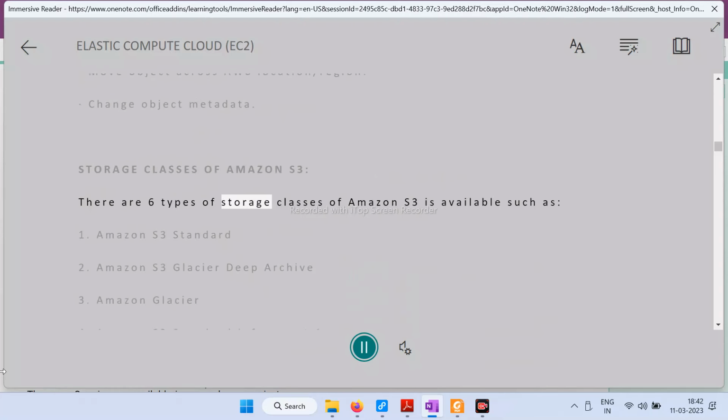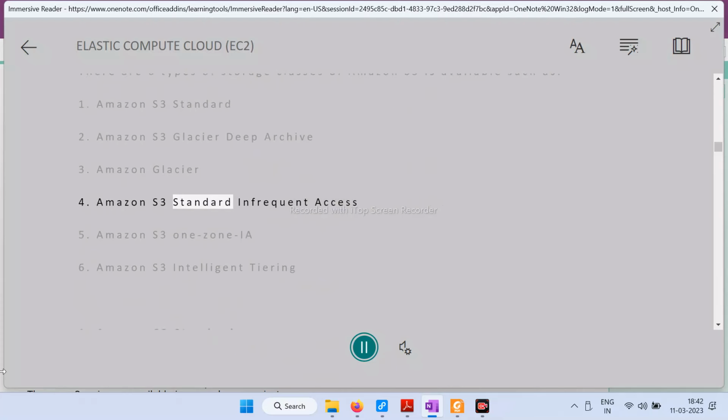There are 6 types of storage classes of Amazon S3 available, such as: 1. Amazon S3 Standard. 2. Amazon S3 Glacier Deep Archive. 3. Amazon S3 Glacier. 4. Amazon S3 Standard Infrequent Access. 5. Amazon S3 One Zone IA. 6. Amazon S3 Intelligent Tiering.